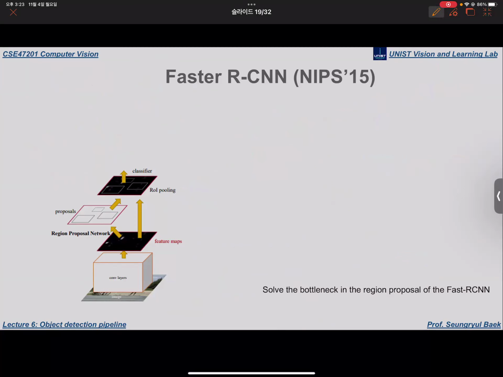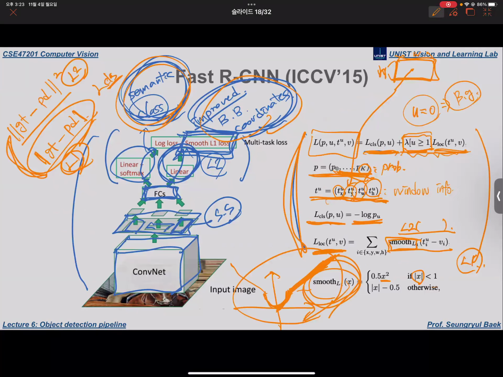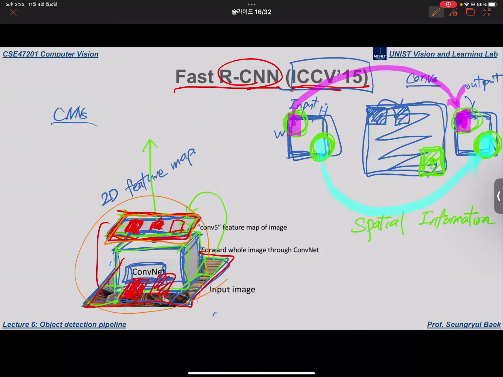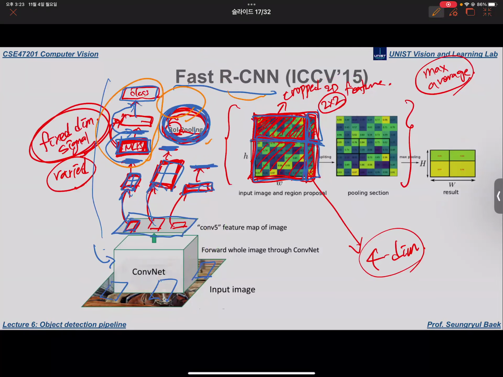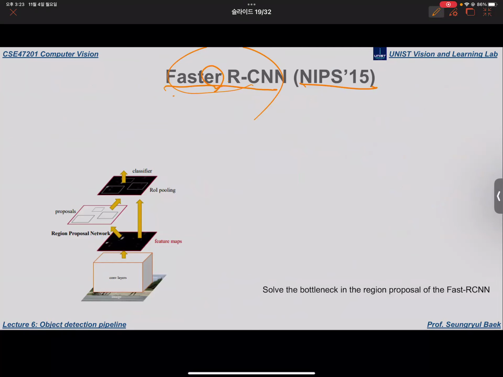And in the same year, but at a later conference, another algorithm named Faster RCNN was proposed. So you can imagine that RCNN is slow, so Fast RCNN improves its speed, and at the same time it also improves accuracy. Faster RCNN is becoming even faster, and at the same time improving accuracy.